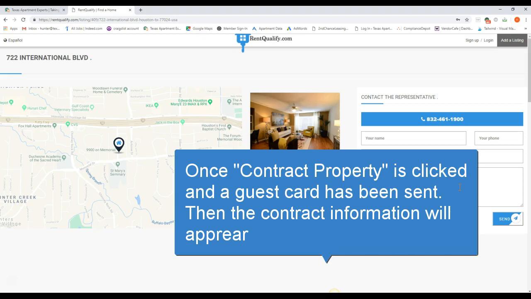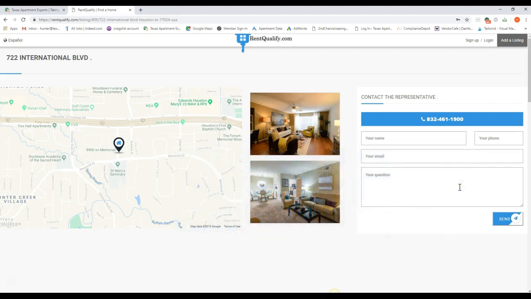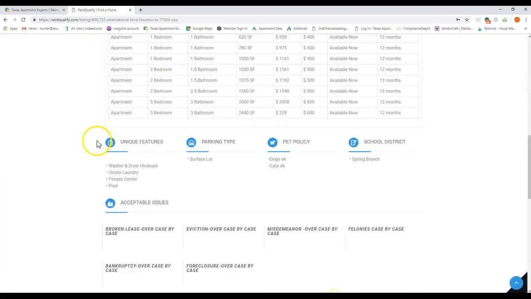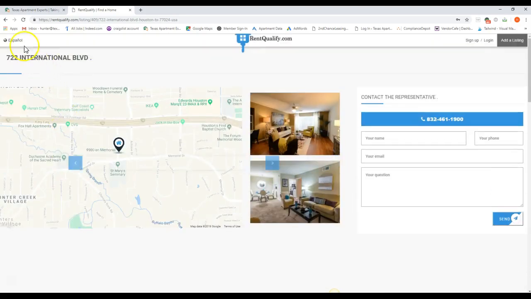So it's going to send the property a little guest card, and it's going to have all their information saying this is a registration from rentqualify.com. Those are the only two immediate changes we're going to be making to the site. Right now, everything else is pretty much good to go. You can look through it on your own. It functions very similar to, like I said, apartments.com. It's very similar to that.